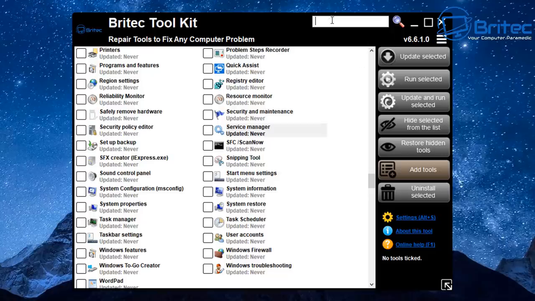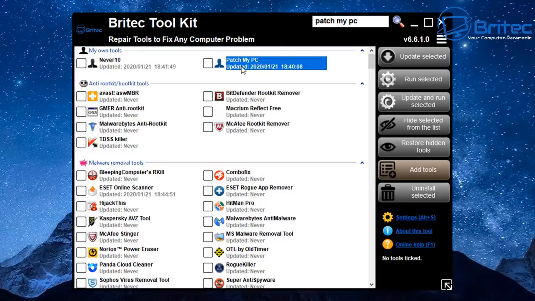You can search for tools here. So if you can't find something inside here and you know it's there, you can just put in a term up the top of what the tool is and it will find it. Say, for instance, patch my PC. You can just put the word patch or my PC if you want to put the full thing in, and it will find it straight away and highlight it for you.